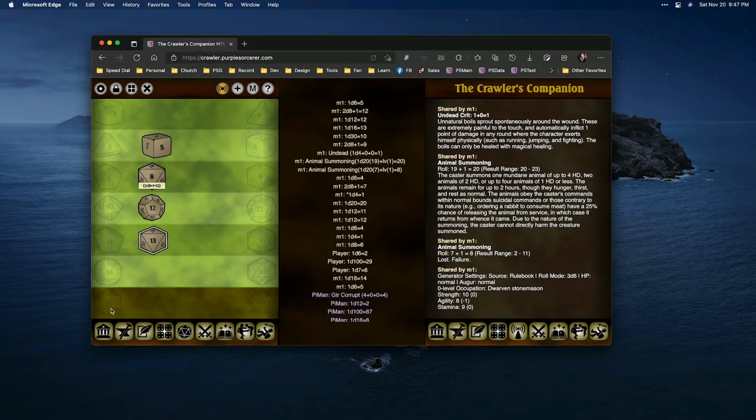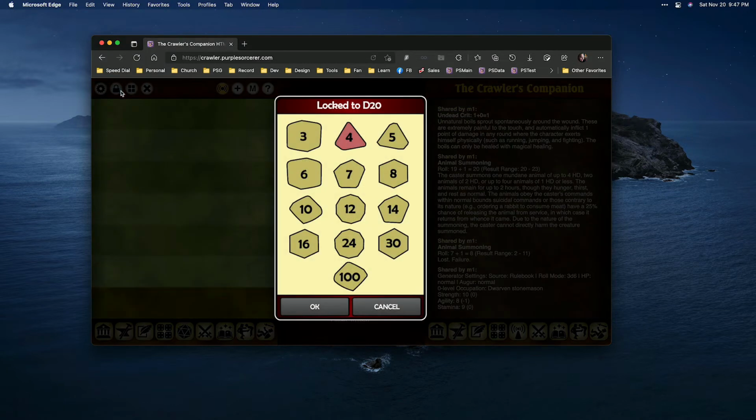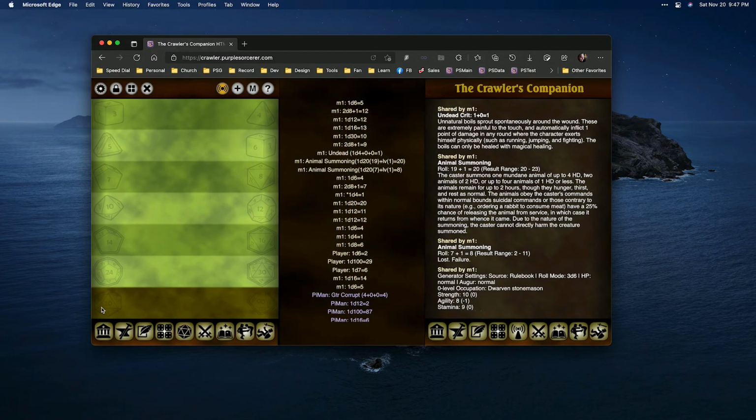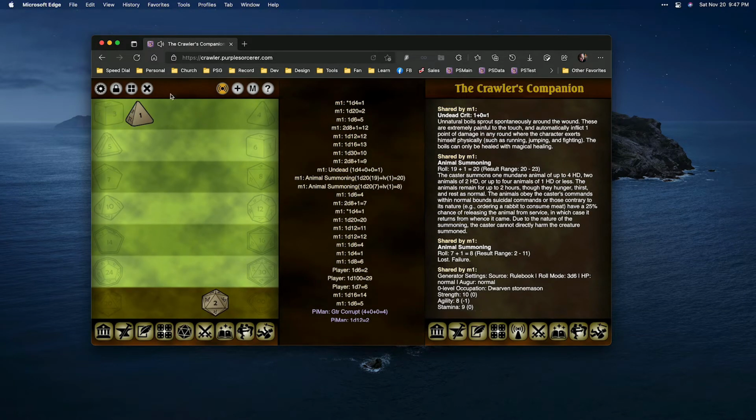Since that tap now does a dice roll, I had to move some of that functionality from down here up onto here. So if you want to get rid of all the dice now, you just click on the X and it will remove them. If you want to lock a die to the D20, you just go up here and select which ones you want. So now if I roll the D20, there you go.